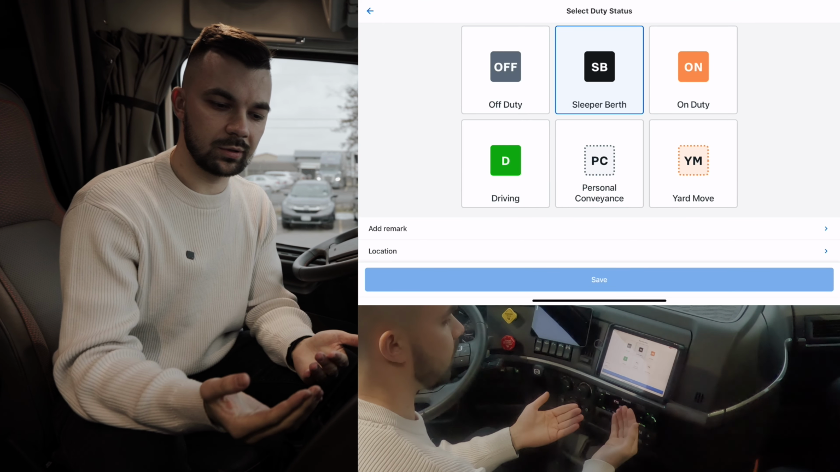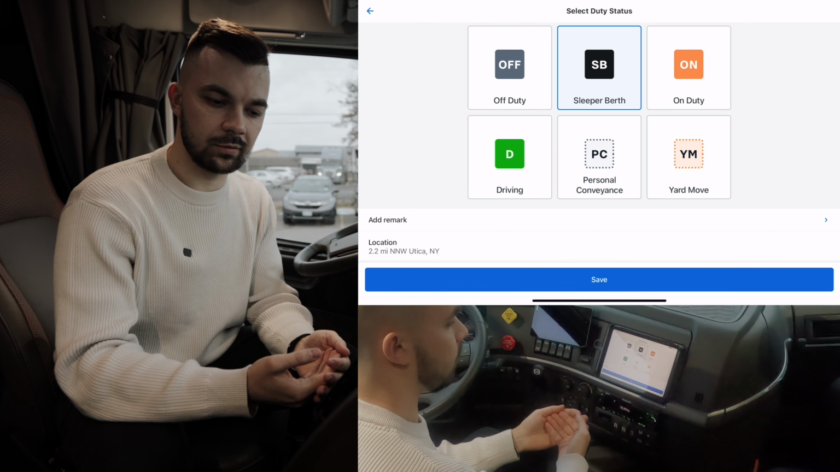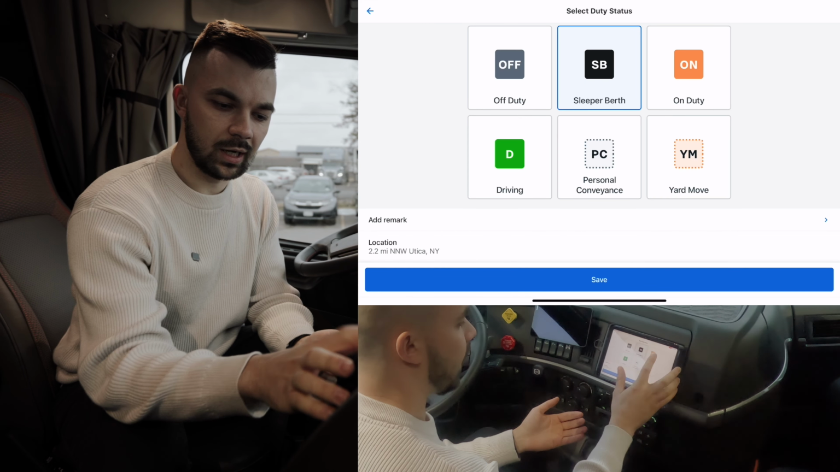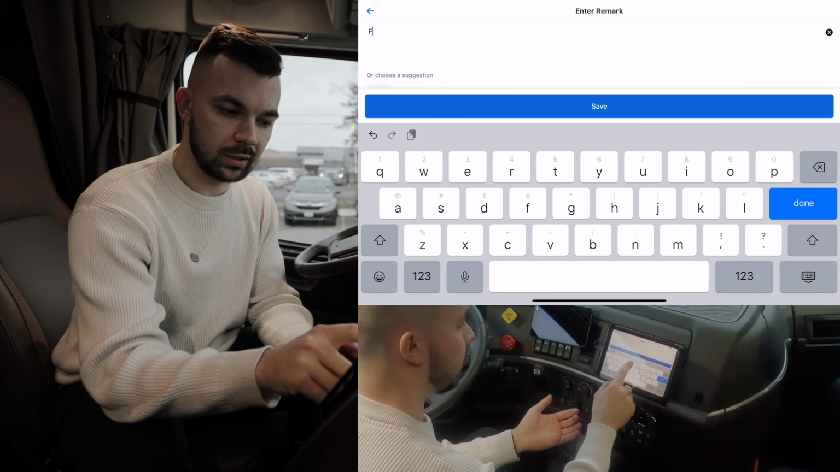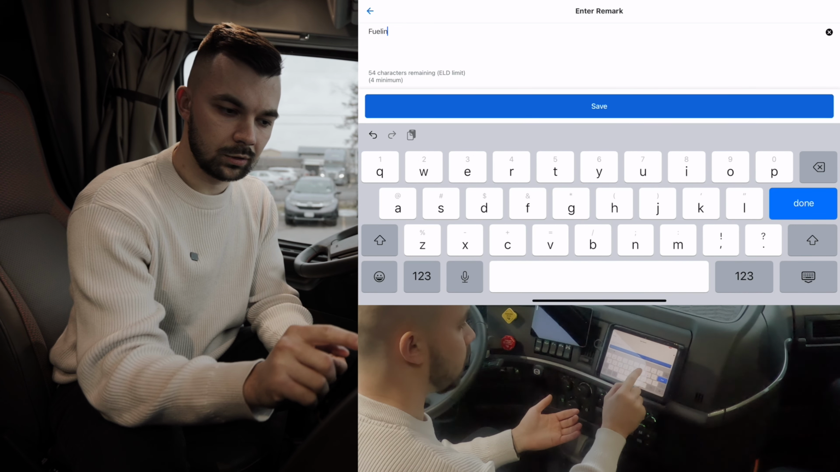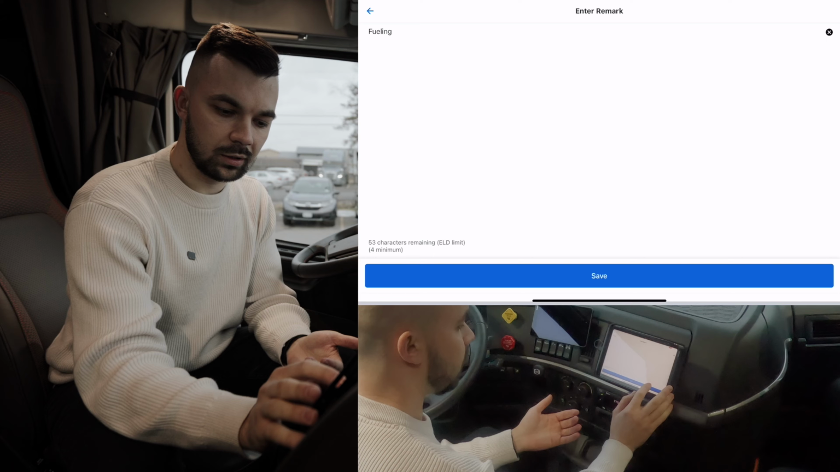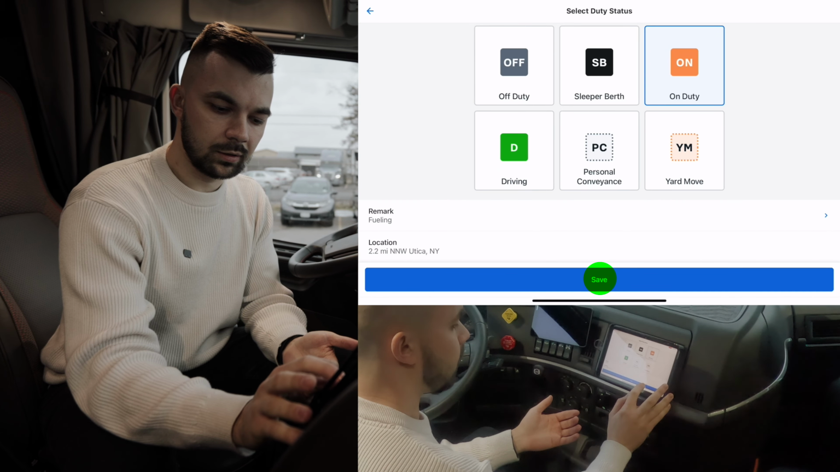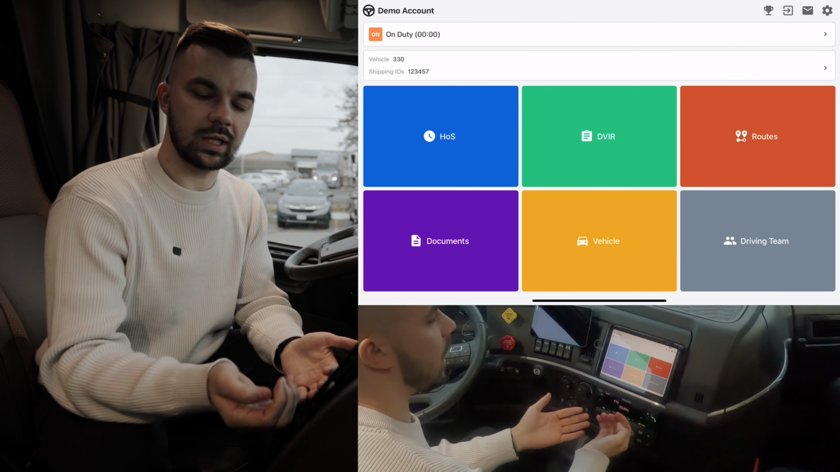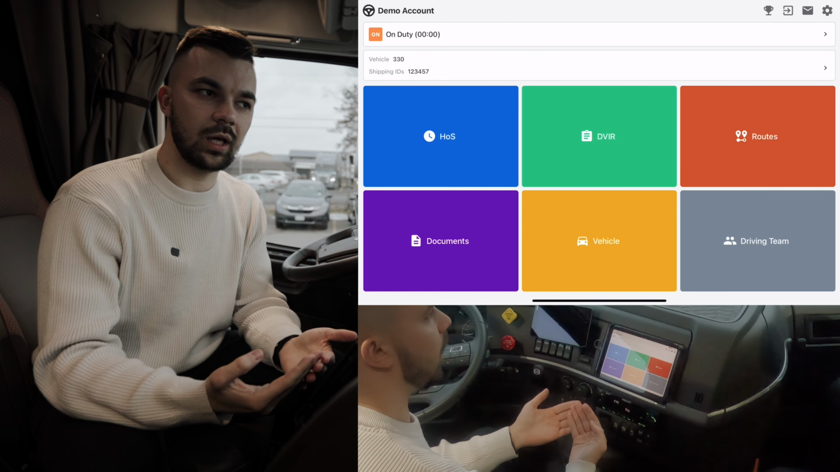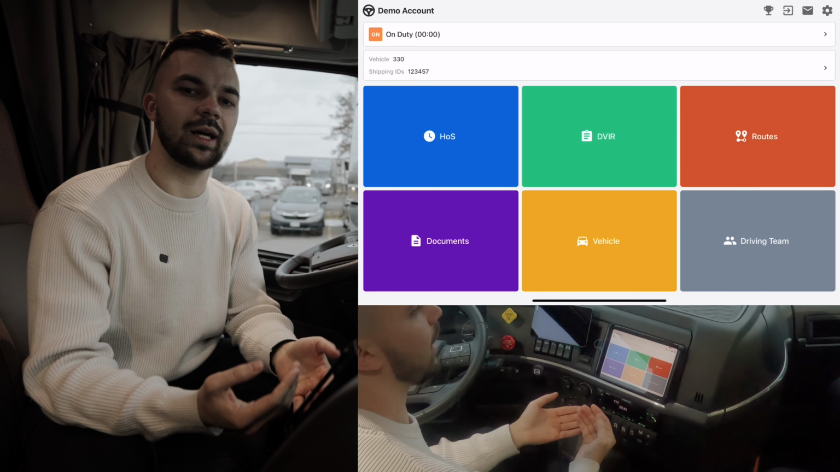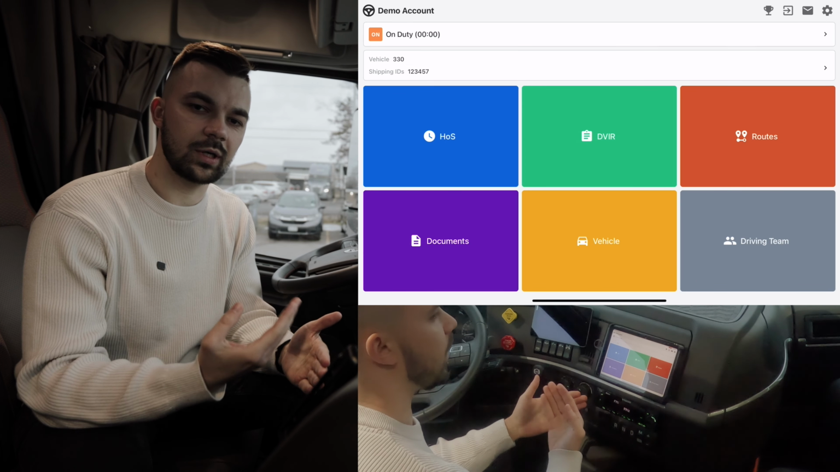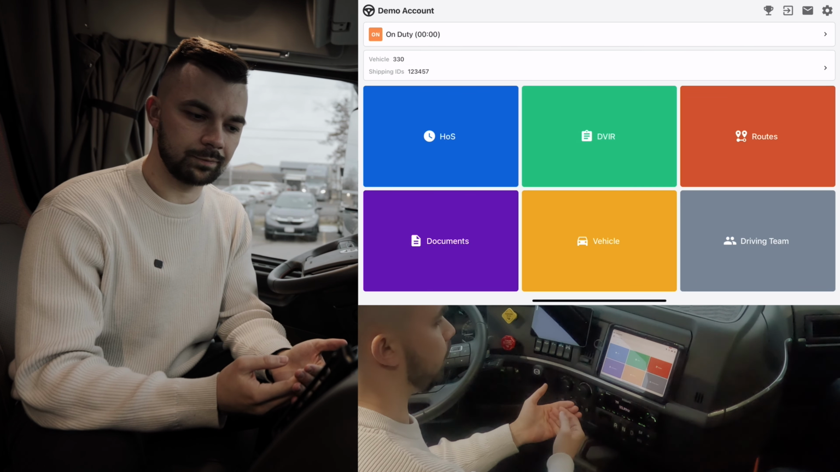If we pulled up to a gas station, fuel stop, we'd click on duty, and it is best to add a remark. You can add fueling. We then click done and save. We click save and now we go on duty. And in case a DOT officer does stop you and looks at your logs, they will see that you properly annotated that you were on duty fueling up.